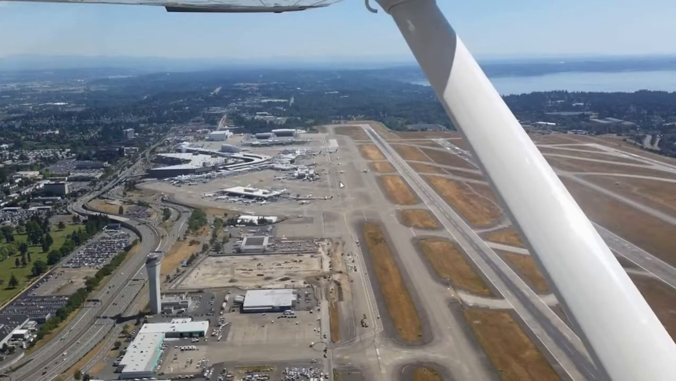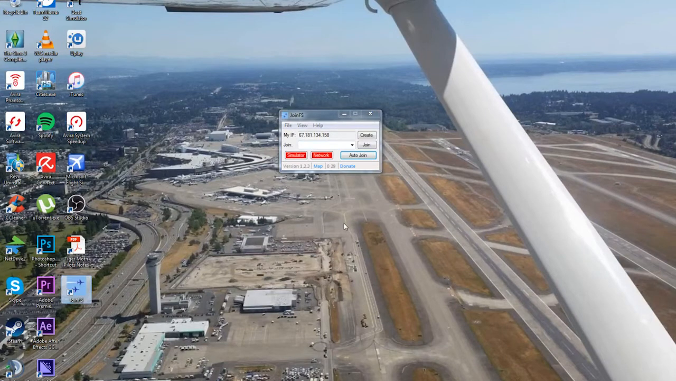While that's booting up, we can also load up JoinFS. Once you open up JoinFS, it'll look something like this. And we'll just hit the simulator button. And this should automatically connect to our simulator and see it turn green.